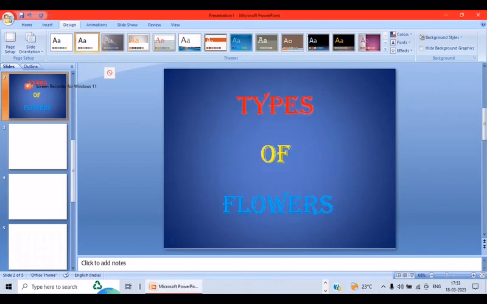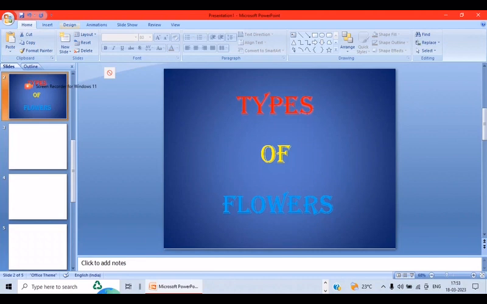Welcome friends. We have discussed how to create a PowerPoint presentation slide, and this is the first slide, types of flowers. We have chosen a text box, then in the text box we have written types, then in another text box we have written of, then in another text box we have written flowers. We can also use only one text box, but for convenience I have used three text boxes.